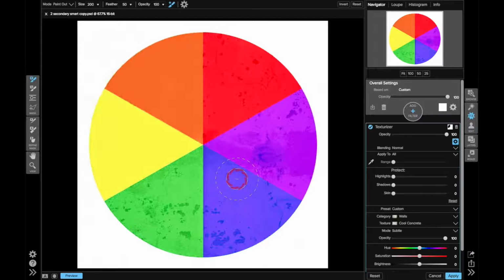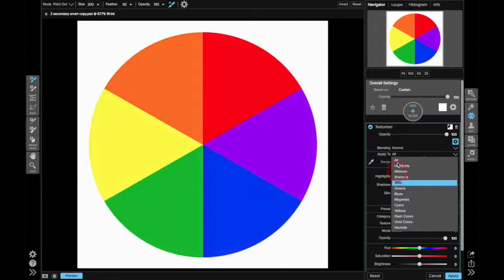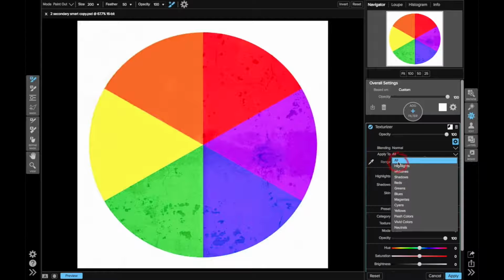Of course, the easiest thing to do would be to paint it away from red, invert the mask, and then I'd only have the impact happening on the color that I want. So then why are these apply to options here and this eyedropper? Well, this is where it depends on the image.